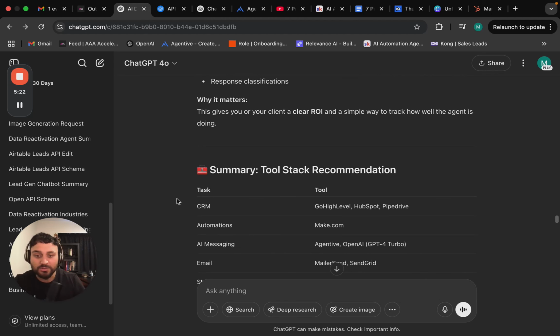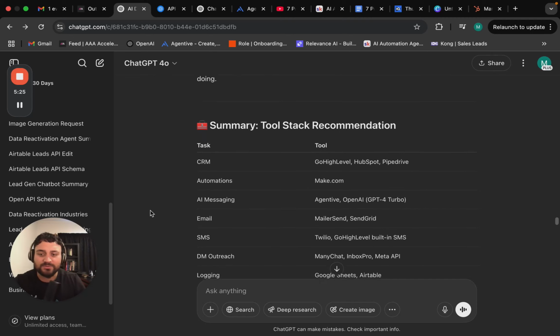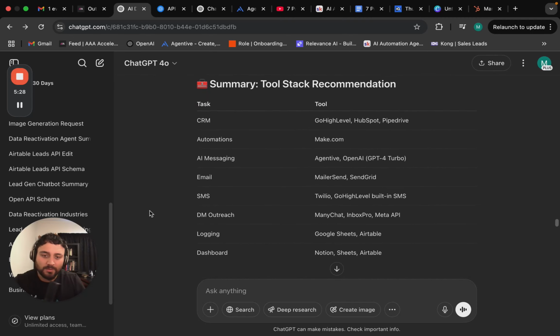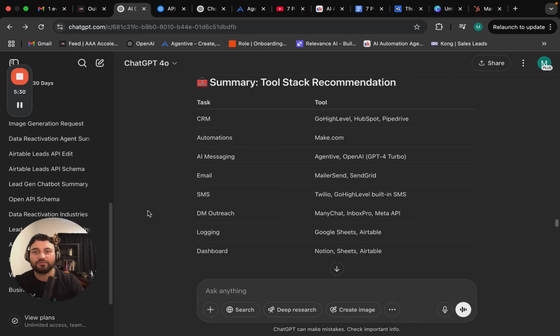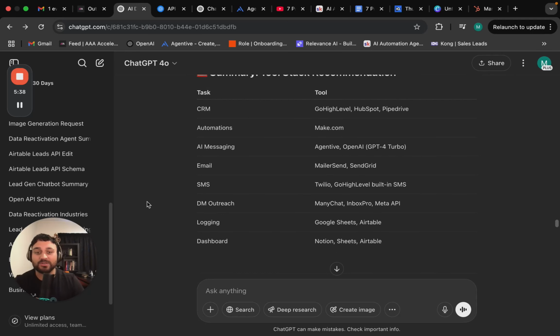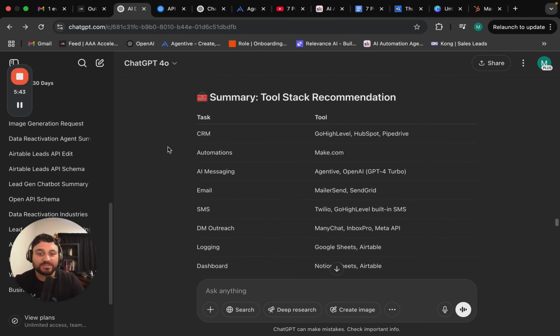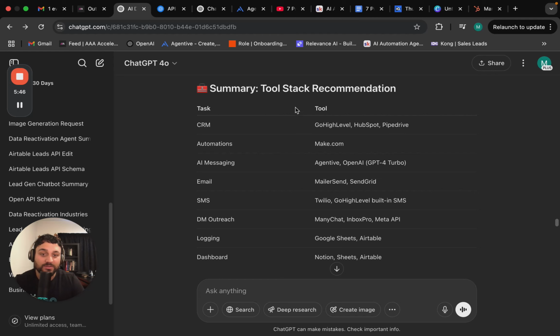Here's the tool stack recommendation. If you're familiar with these, perfect, you're already halfway there. If you're not familiar with these, they are quite easy to get your head around. Spend a bit of time on each one, and you'll be good to go. It's only a recommendation. If there's other CRMs or automations, say Zapier or Relevance AI, you'd rather go through, by all means, go ahead.